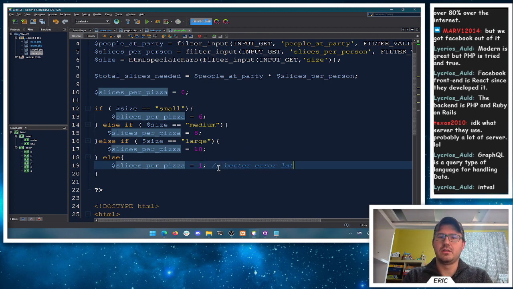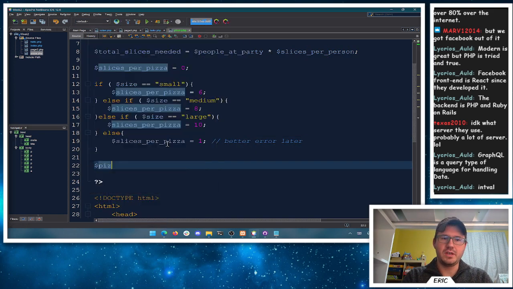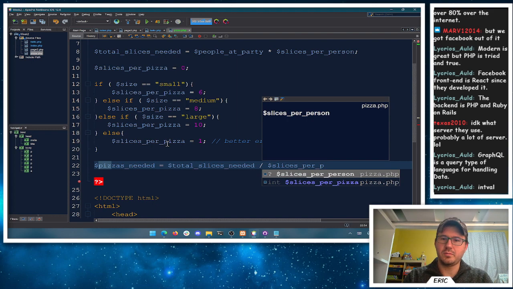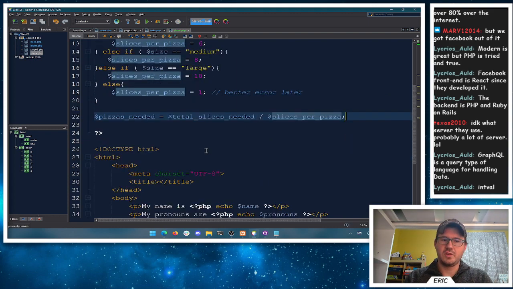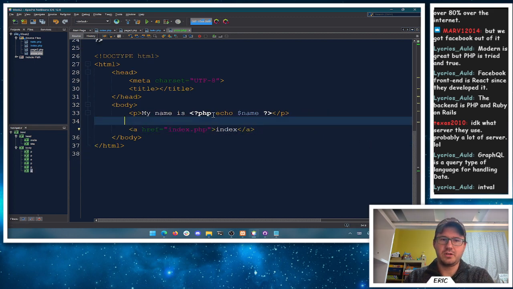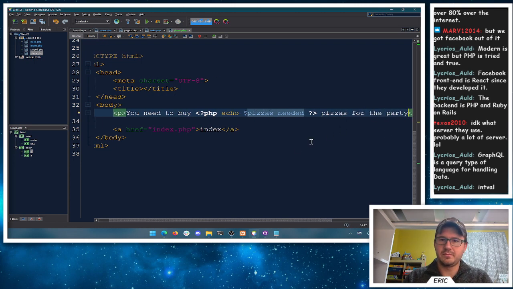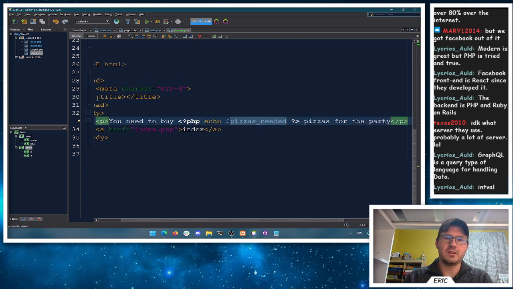Better error later. Okay. So then we can calculate my pizzas needed. Pizzas needed is going to be my total slices needed divided by the slices per pizza. There we go. So then we can tell them here, just a single little output. You need to buy, echo the pizzas needed, pizzas for the party. And that's it. We can link them back to index.